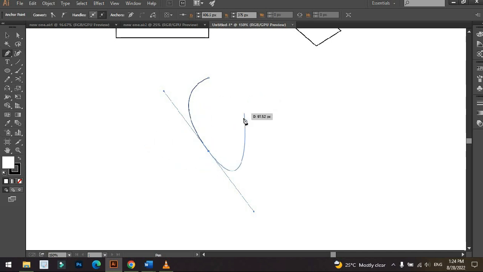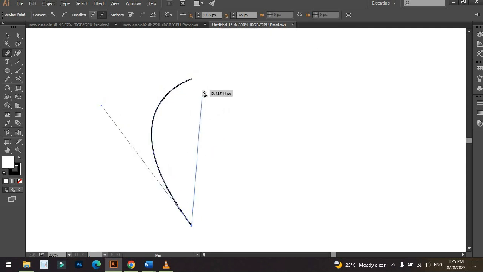To get rid of this problem, we will click on our anchor point from where the line is starting, because there is a line between the two anchor points, and we have to click on our starting anchor point, then we will be able to get rid of these extra handles. So guys, now you can see that my line is freely movable. I'm going to create a leaf-like shape.